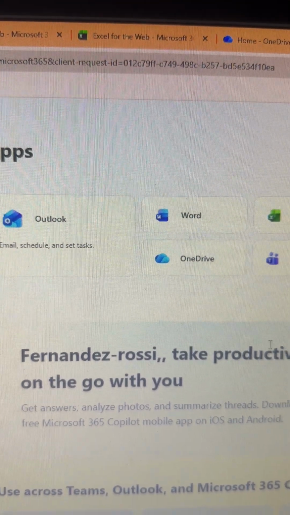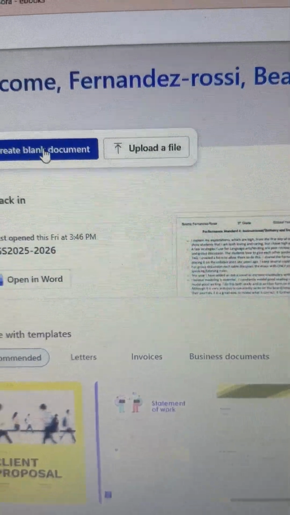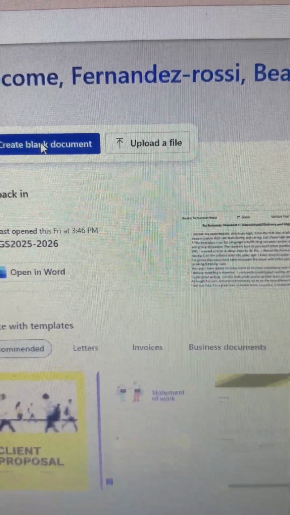When you click that, you get your options here. So for the purposes of today, we're going to open Word, which I did. And then we're going to create a blank document. Once it opens, you want to do two things.